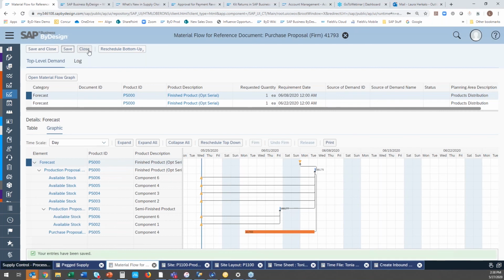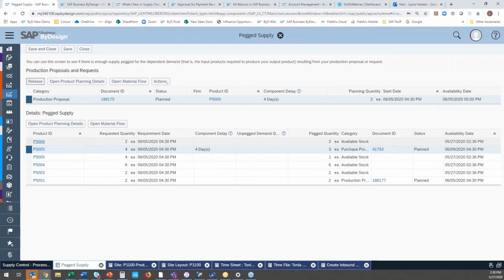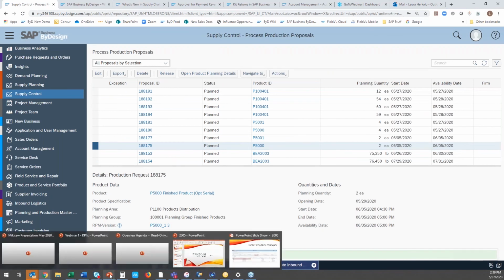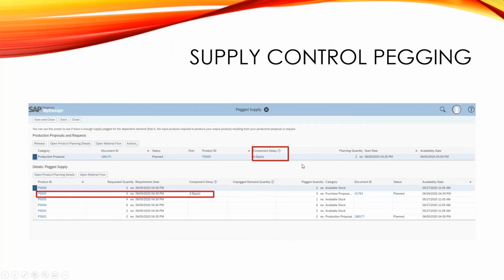Right. And so the one trick when you're doing the reschedule bottom up, as I mentioned, is you can only reschedule from the bottom up when you're actually in the material flow from the component that you're rescheduling. So you always want to do it from the bottom part of the screen. Okay. So again, that was a little new piece in there, one of the cooler new features that gives you a lot more control and visibility into supply planning.